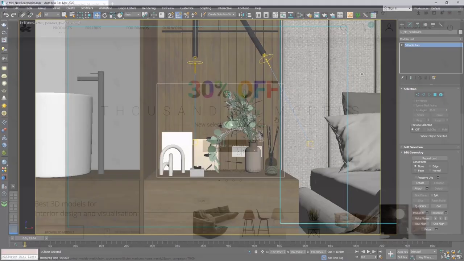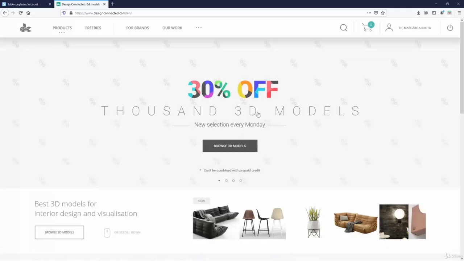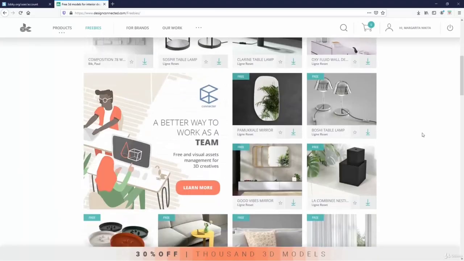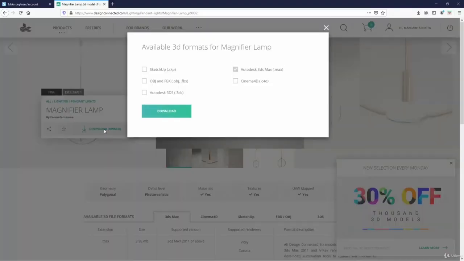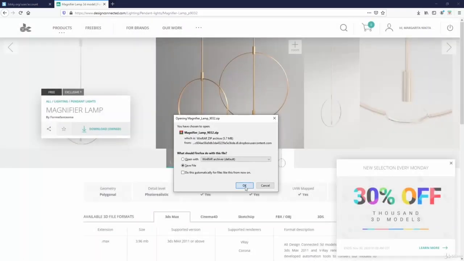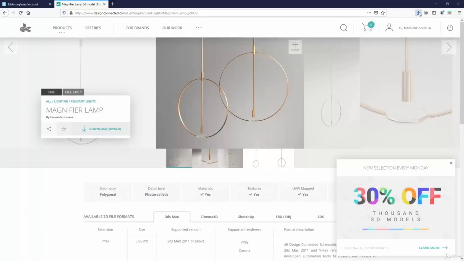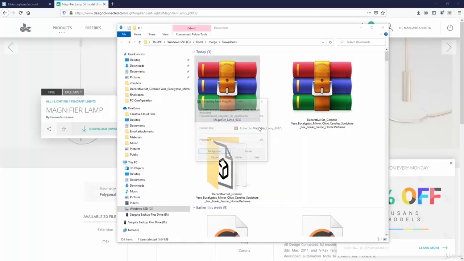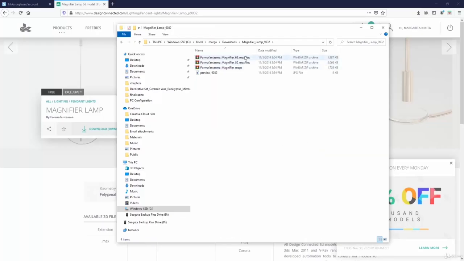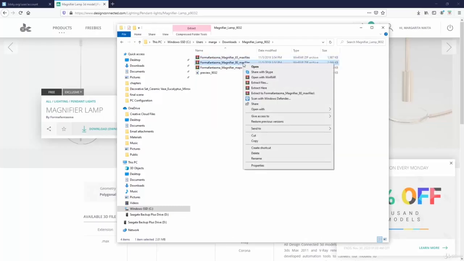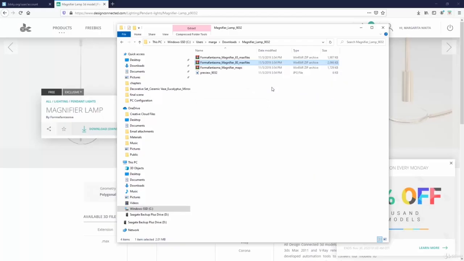Let's now go to the Design Connected website, to the Freebies menu, and select the magnifier lamp. Select the .max file, and the zipped folder will download. Unzip it, and inside you will see more zipped folders. This pendant comes in two sizes. I am interested in this one, so I will unzip it. And we also need to unzip the maps folder.